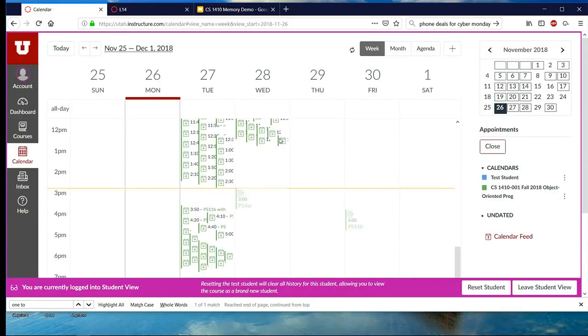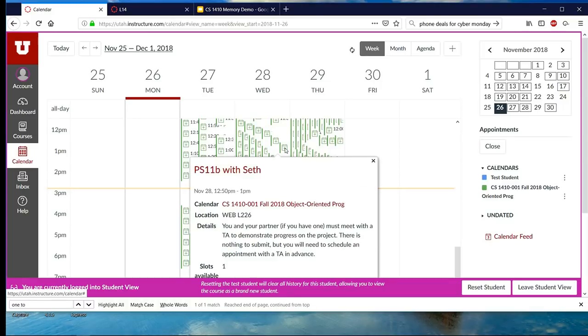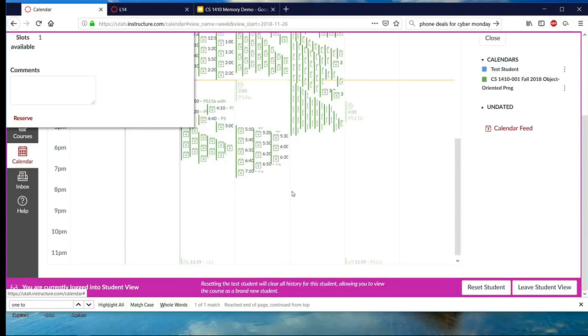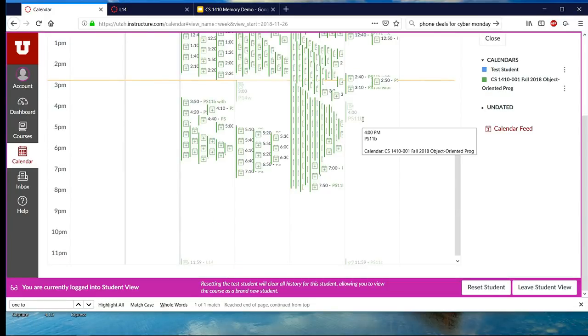Okay, so there are a bunch of appointments in here that are hard to read. I guess you click on the plus sign and click reserve. Okay. Any other questions? Yeah.